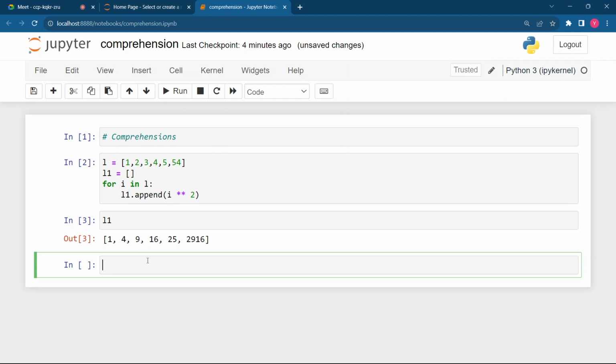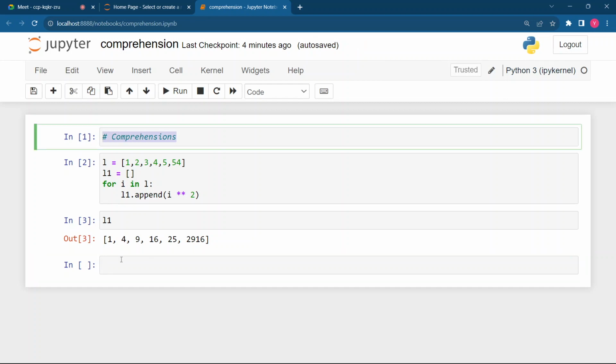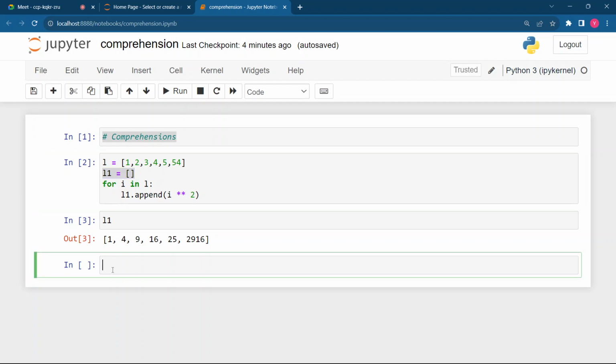Now see, I am writing the same thing, but in what way? Is there any different way of writing it? Yes, there is a different way. That is your comprehension. You can see here I have written L1, I have appended all elements in a new list. But here I can write a simple way. Instead of writing this much, I will be writing L2 equal to i star star 2, that is asterisk, or star. So it will be giving me the square.